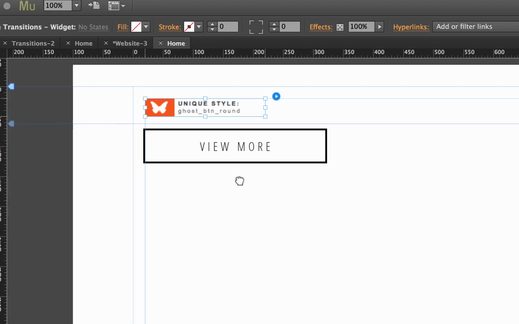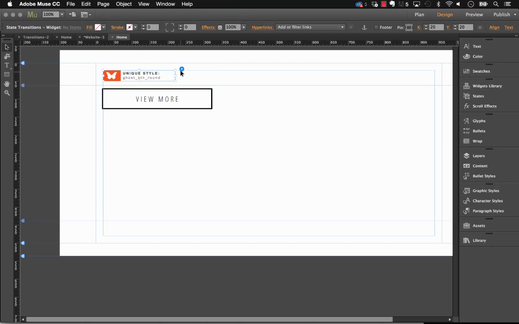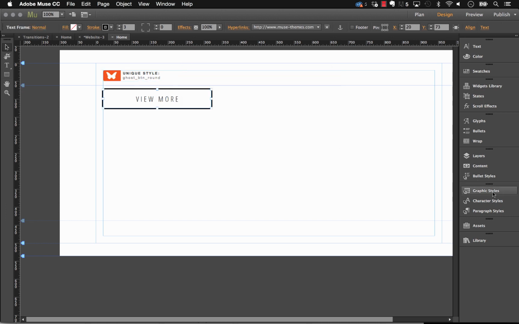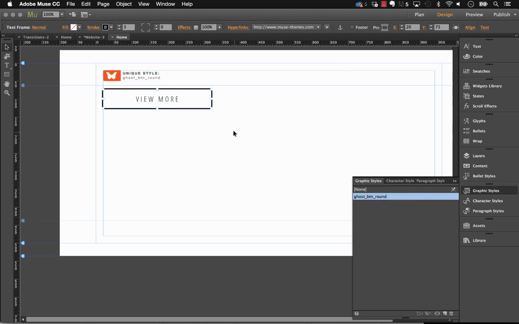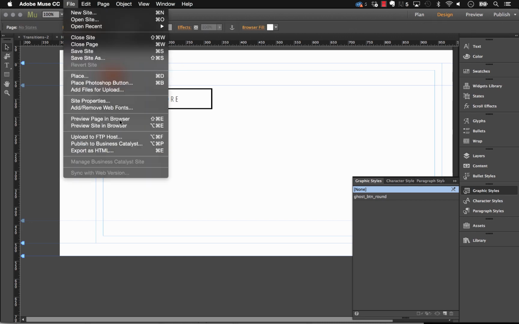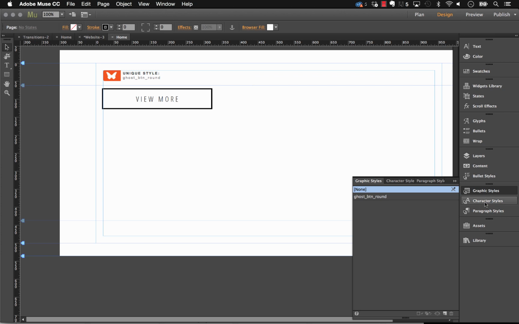Now this widget's really unique in the sense that the controller will actually display the style name that you've input on the flyout panel. As you can see on the flyout panel, we do have a graphic or character style name applied, which is Ghost Button Round. And of course, this button below has a graphic style applied with the same name. So this is a great way for you to use this widget on several elements on your site and be able to tell what's applied to which controller. If we just preview this page in the browser like this, you can see that our button does already animate. But let's build something a little more elaborate like those photo examples we saw before.